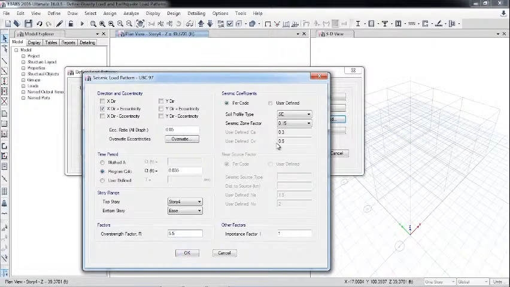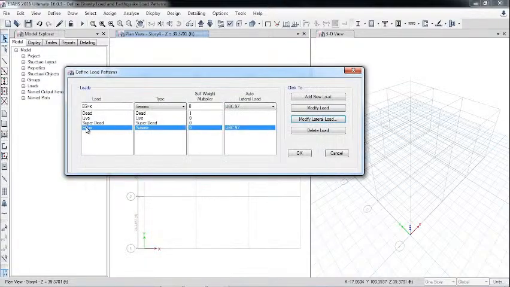So that's all for defining the earthquake pattern. Here is the defined earthquake in the x direction. I will again apply a new load for the negative direction.